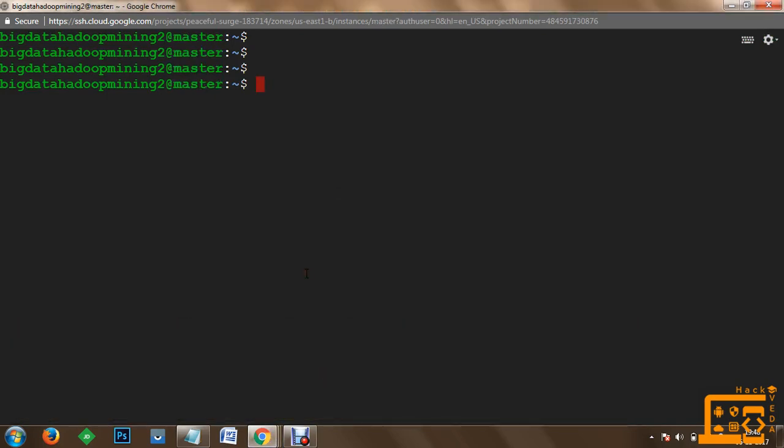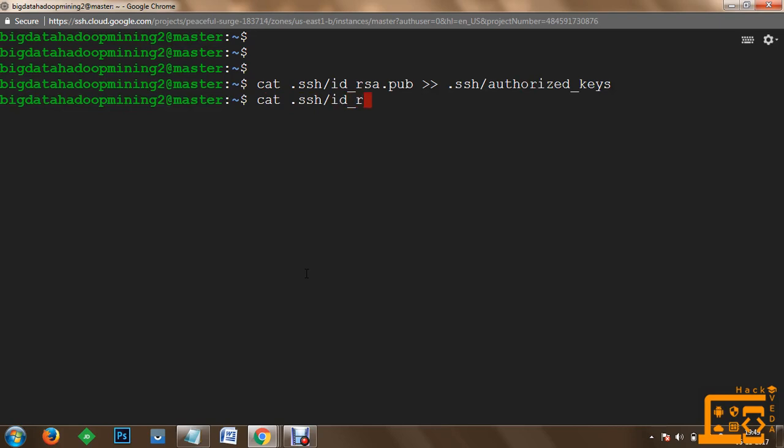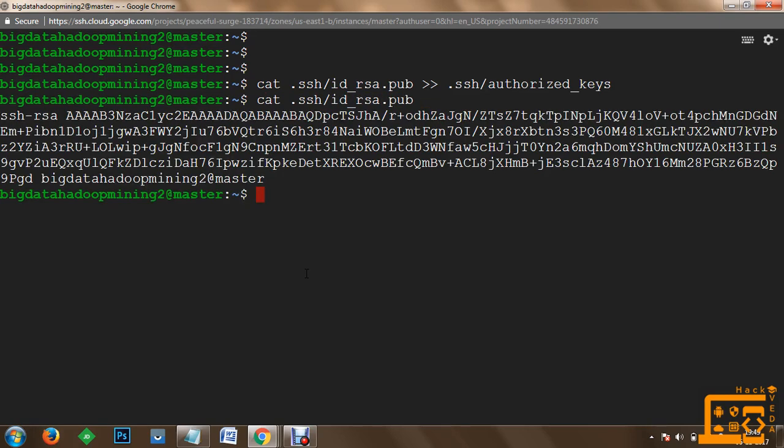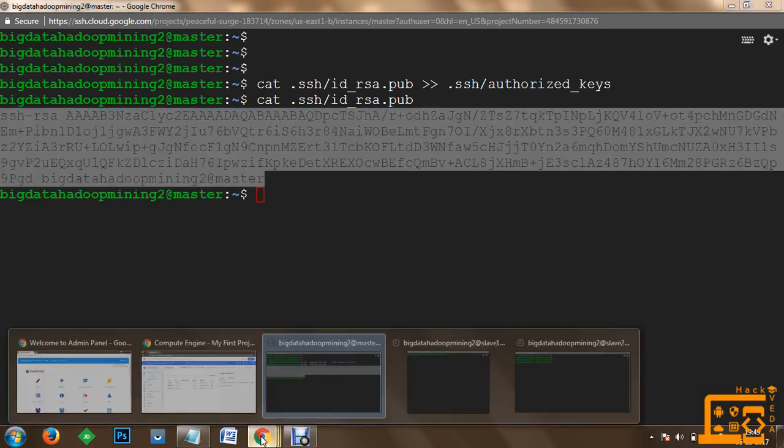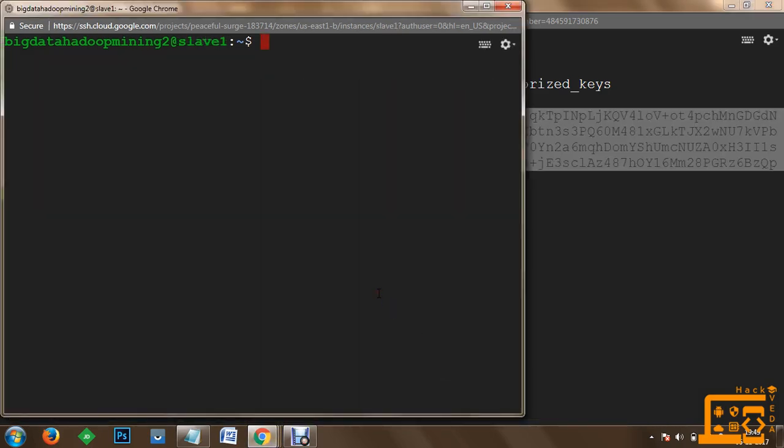Now what next we have to do is make sure that we have access to the slave nodes from the master node. In order to do that, I would like to get the authorized information using the public key. I'm going to save that into SSH authorized keys first. Once this is updated, I would like to fetch the public key of my master node, copy this information, and paste it within the master and slave nodes.